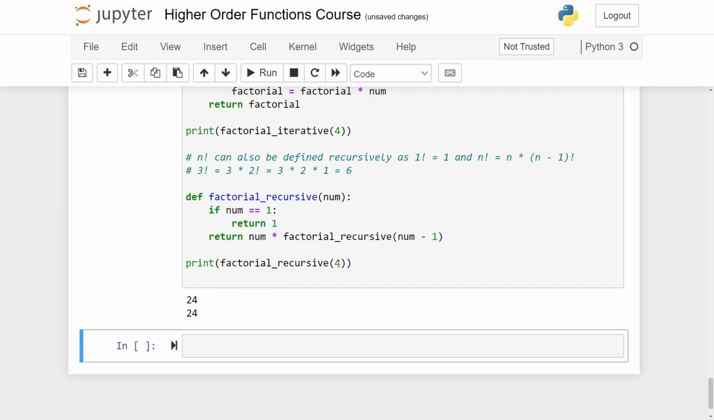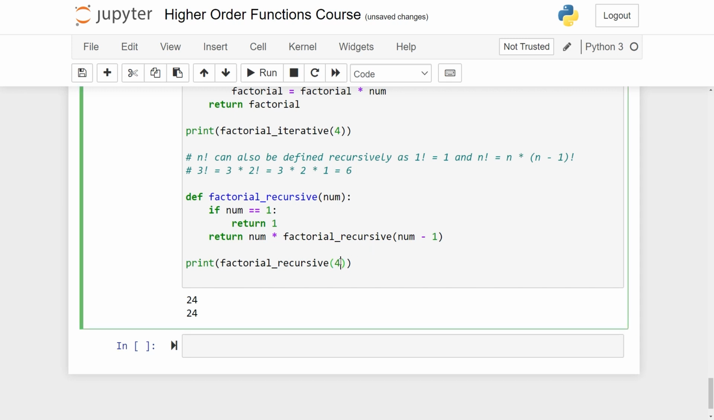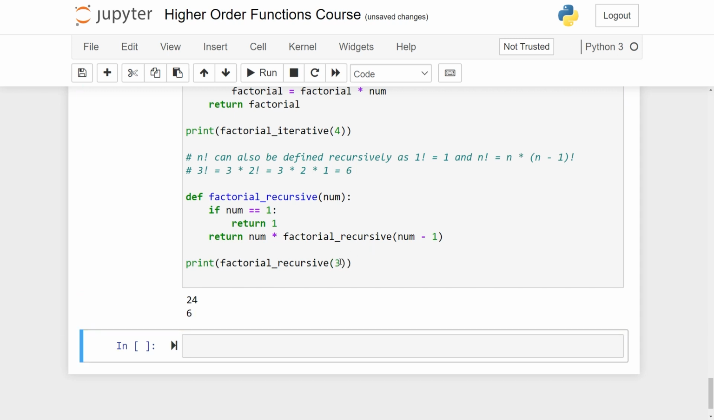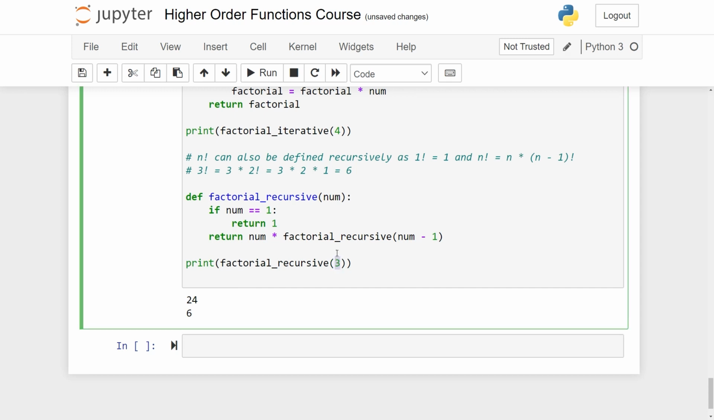So these both solve the same problem. So let's just take the 3 case and do a quick walkthrough. I pass in the number 3. This is passed in here as number. It's checked, is it equal to 1? No, it's not. So we're in this case, we return 3 times the factorial of 2. Notice this is exactly the same that happens here in the comment.